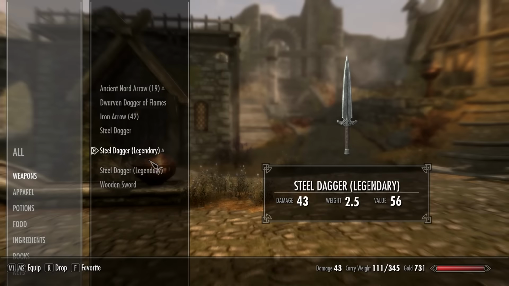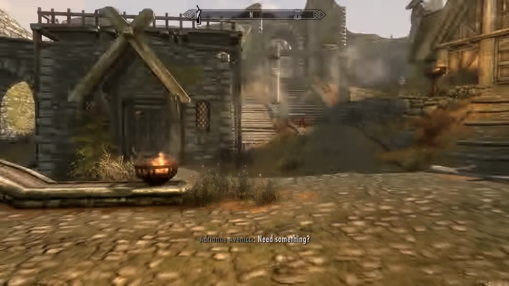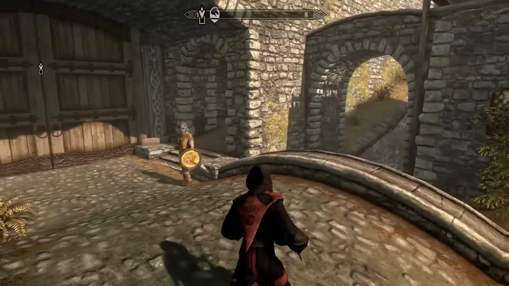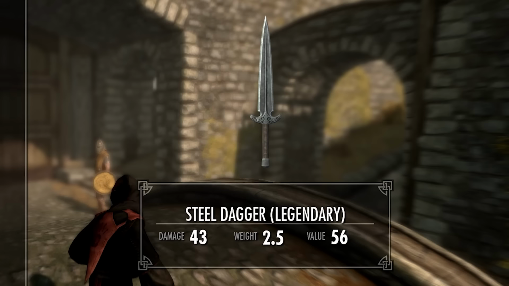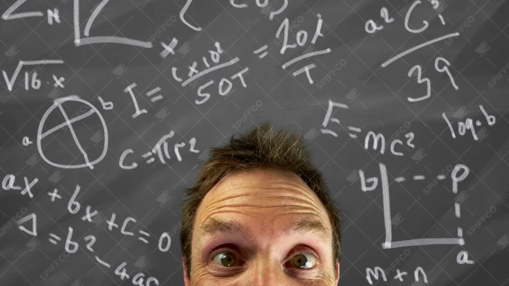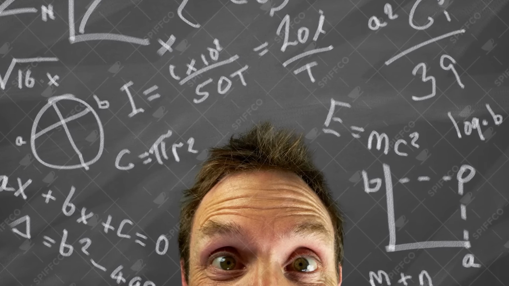We have 2 legendary steel daggers, both of which have now a damage output of 43. This is pretty good because it basically means stealth attacks can now do 60 times this base damage. So with a base damage of 43 increased by 60 times, what do you get? You get 2,580, which is well beyond any damage that this game is actually capable of calculating.